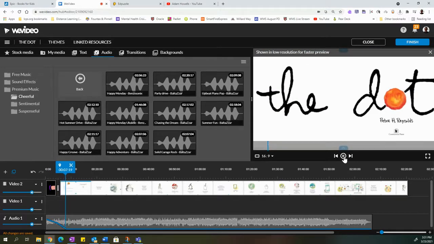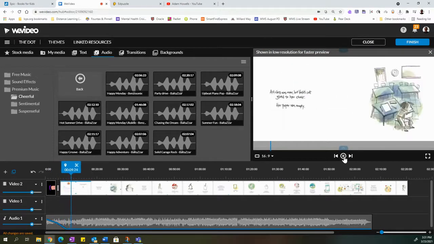The Dot by Peter H. Reynolds. Hey, that's pretty good. I got it on the first try.